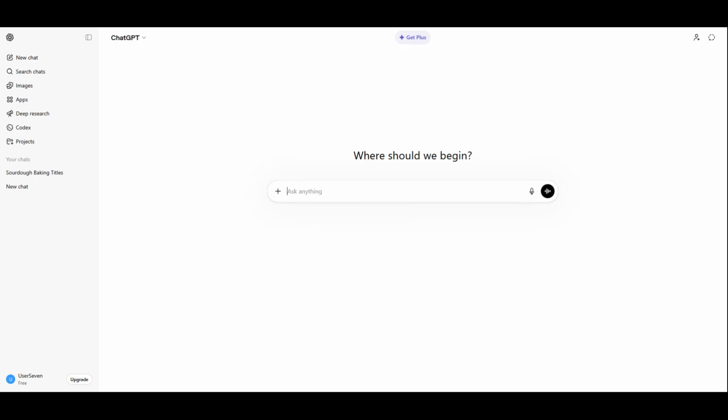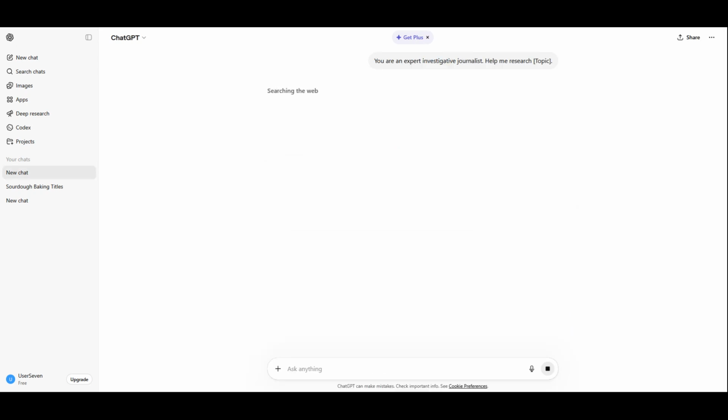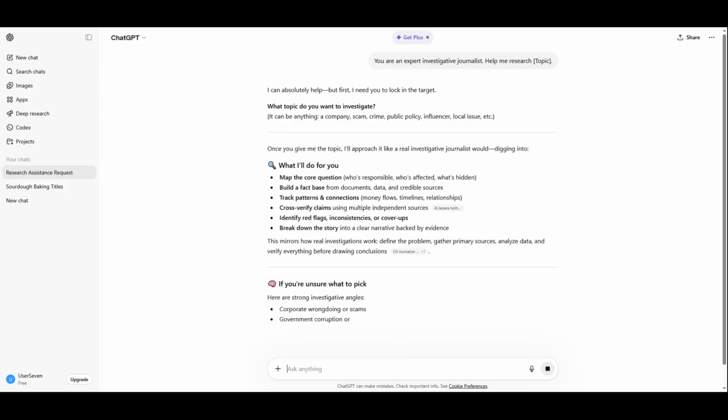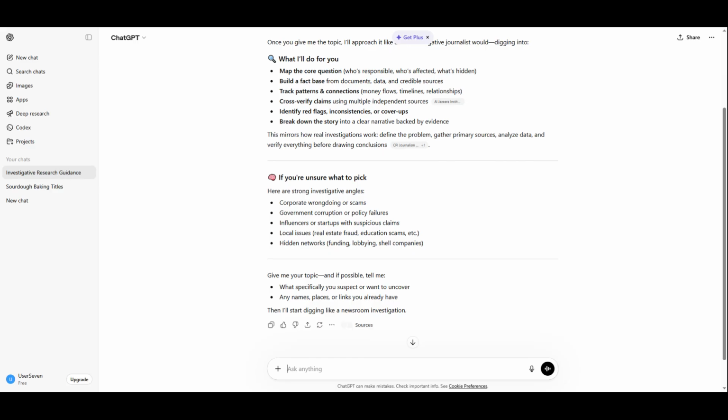Start by defining the role or persona you want ChatGPT to use. Click into the message box and give it a clear instruction like this. You are an expert investigative journalist. Help me research this topic. You can replace that with any role that fits your article, such as marketing expert, blog writer, teacher, analyst, or editor. This matters because the persona shapes the tone, depth, and style of the response.